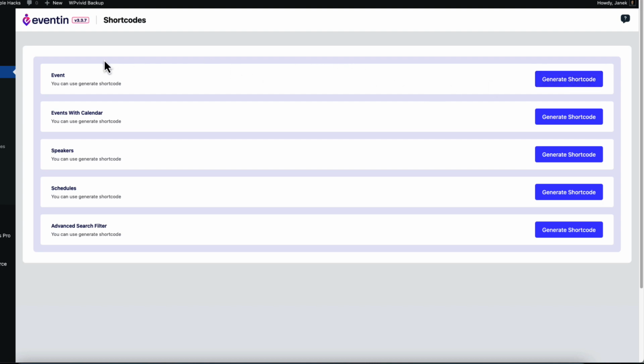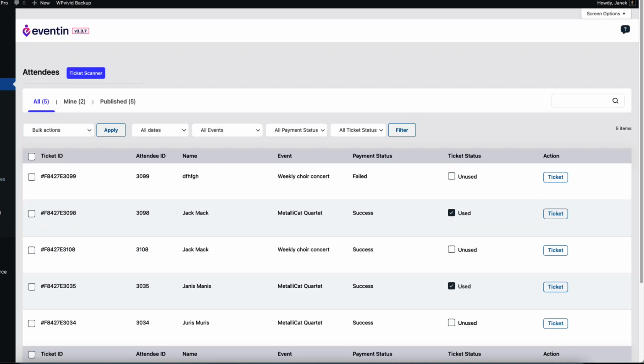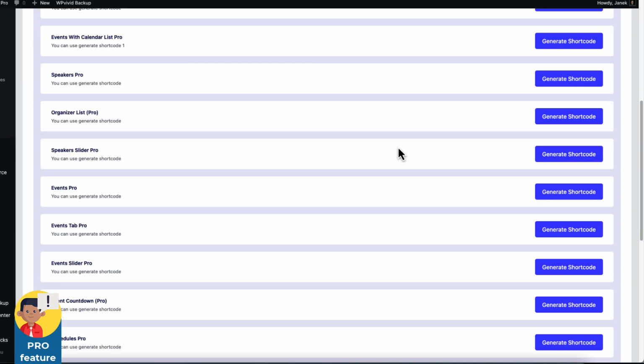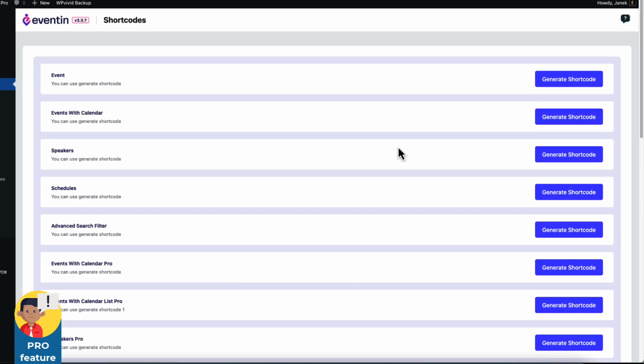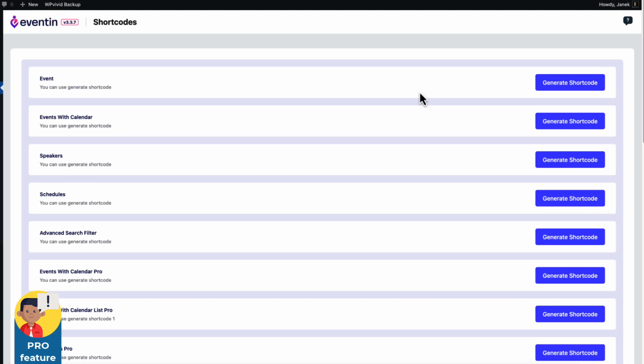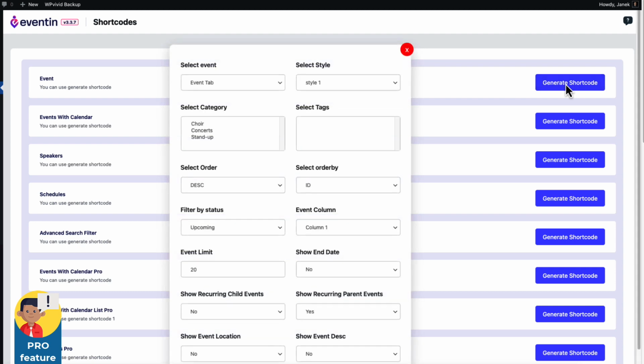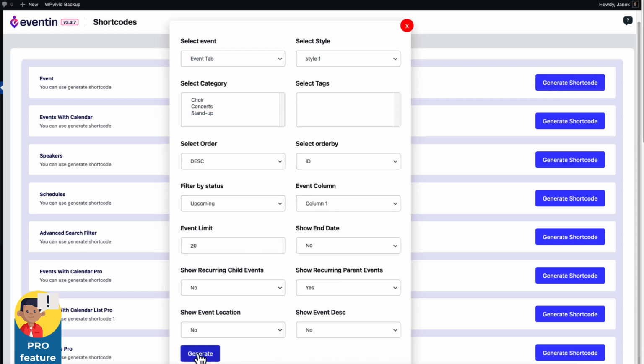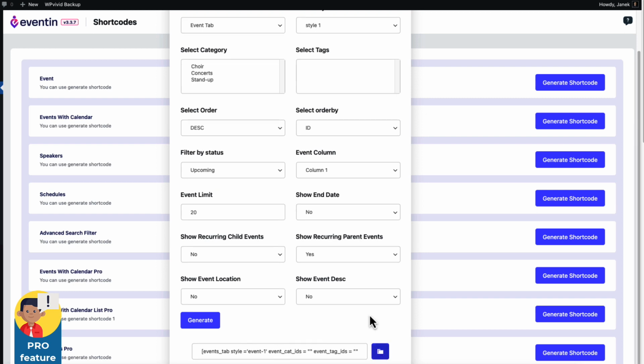Once again, this one here is for free version, but if you take a look at the pro version, then this one here has much more options. Basically, you can generate shortcode for everything. And later I'm going to show you how to use those shortcodes. Long story short, just press on the generate shortcode button, select your options, press on generate, and use this shortcode here.